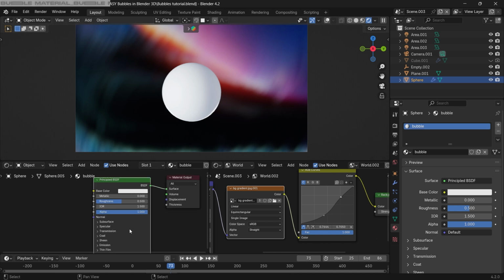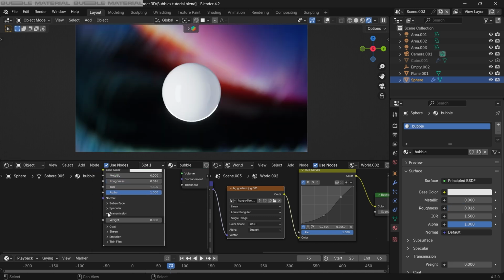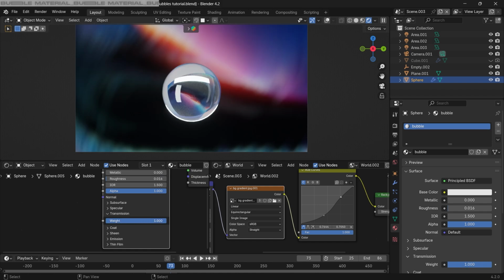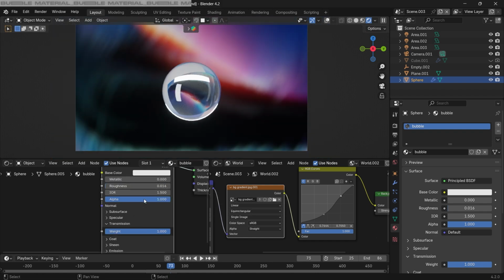So for the first step, let's go to the roughness and decrease it to be almost around 0. And next, we're gonna increase the transmission to be full. This will make our object look like glass and add some transparency to it as well.